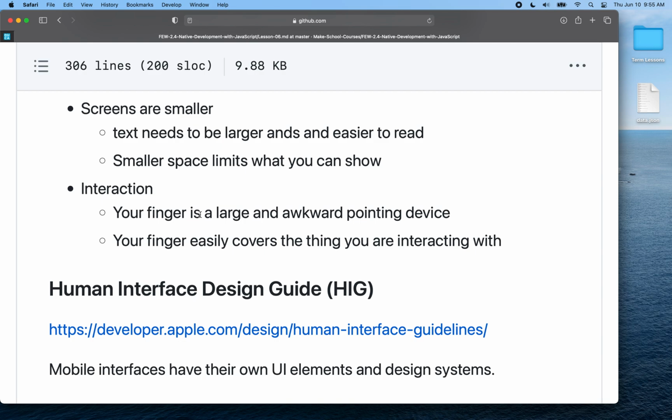Your finger is typically about 40 pixels, right? This cursor right here is 16 by 16. So your finger is more than twice the size of that cursor, and it covers the thing you're interacting with, right? So a lot of times, the thing that you're going to tap on, you see it first and then you put your finger over it and you can't see it anymore, right? So interaction is a lot different on the phone.